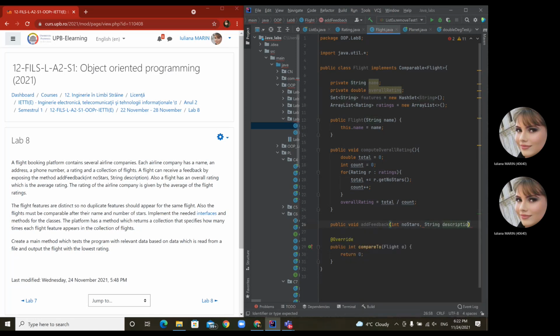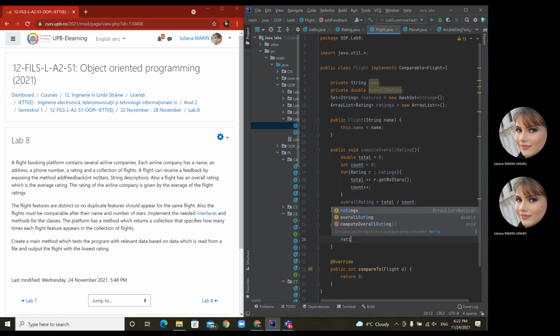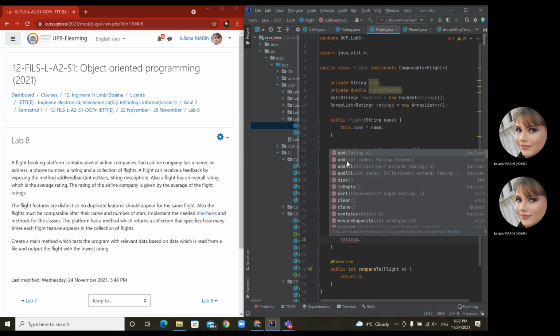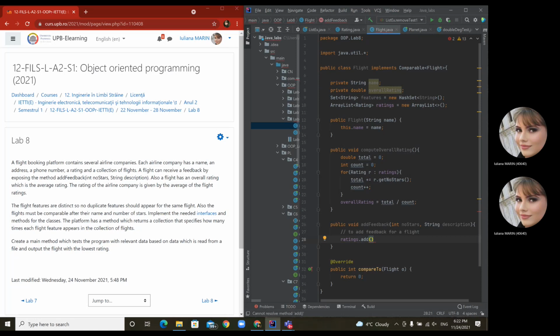String description. Okay, and this is to add feedback for a flight. For an object of type flight, meaning that for ratings, you have the add of what? You've got a new rating, you need the number of stars, and as you can see down, you need the description, which is this one.